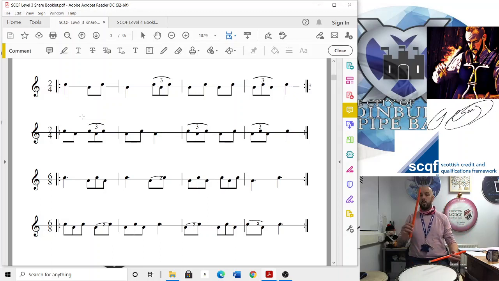1 and 2, 1 and 2, 1, 2, and 1, 2. Repeated. 1, 2, 1, and 2, 1, 2, and 1, 2. Easy peasy. Now, moving on to the next line, which is your first compound time signature.